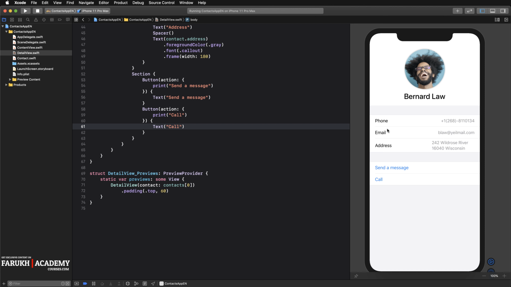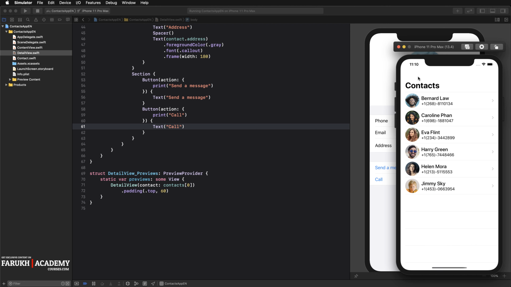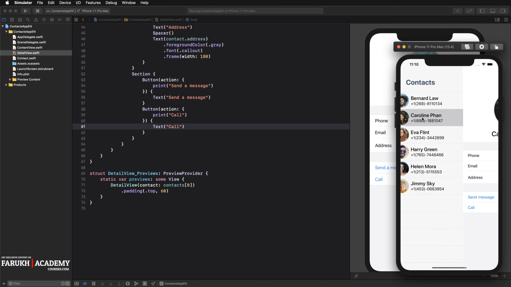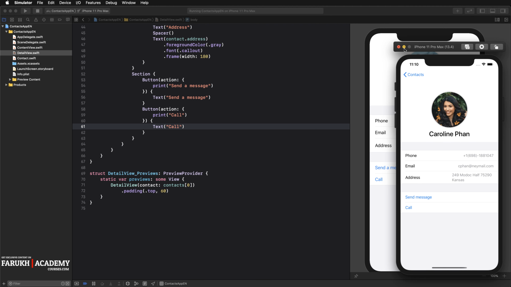So here, as you can see, the form has two sections, the first one and the second one. So it's very nice, good looking. The preview of your detail view should look like this. Now it's time to connect it to the content view in a manner that when the user taps on a particular contact row, it opens the detail view, just like here, showing the detailed information about the selected contact.